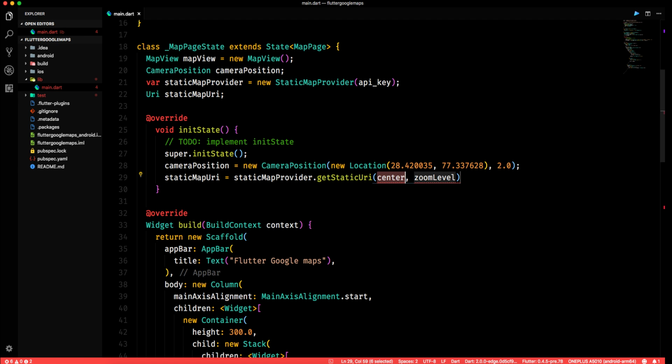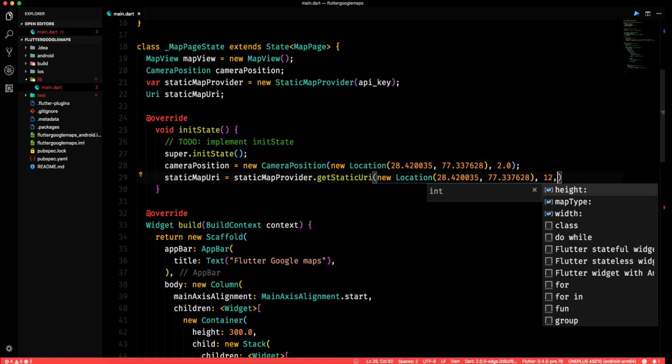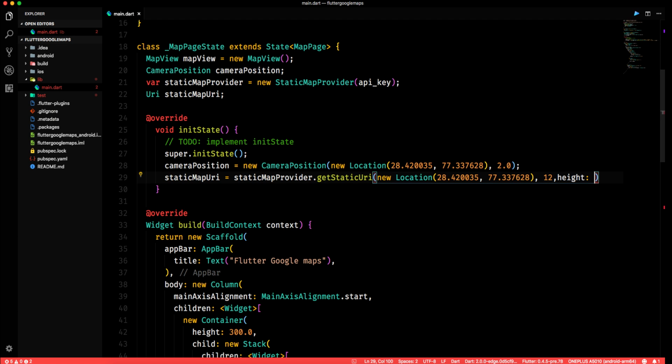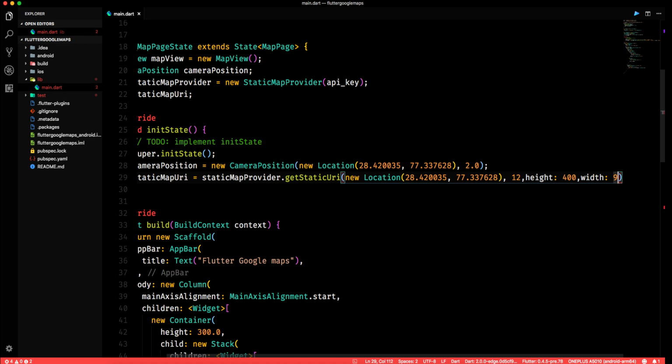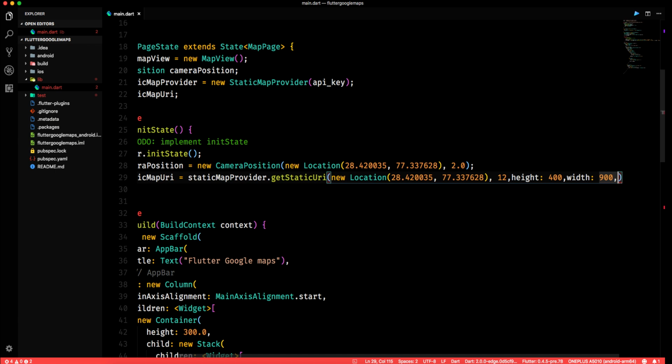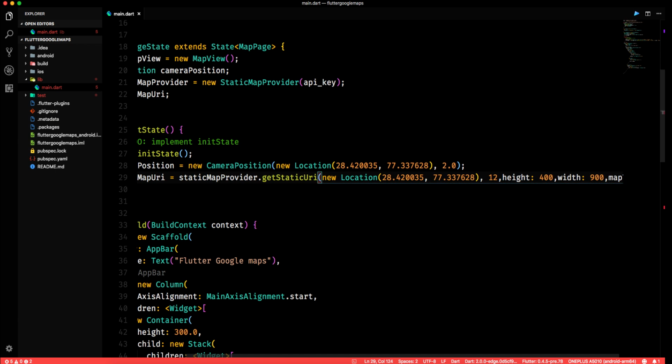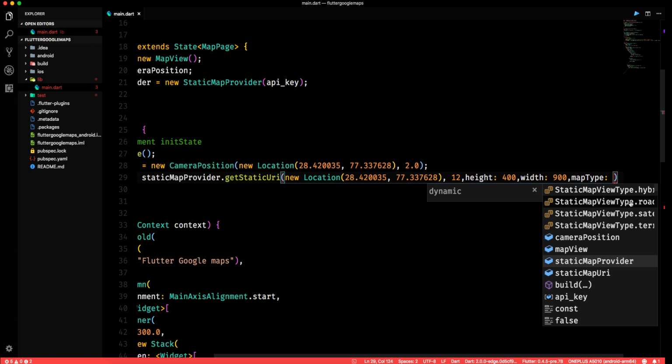Here again, you need to give the location, so I'll just copy the above location and paste it here, and then it is asking for the zoom level. You can give, let's say, 12. It also has some optional parameters, so you can also give a height. Let's give it a height of 400. Then we can give it a width as well, so let's give it a width of 900. Maybe you can change it accordingly how you want. And then it asks for the map type, so we can say hybrid roadmap.